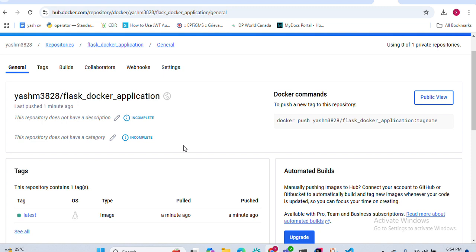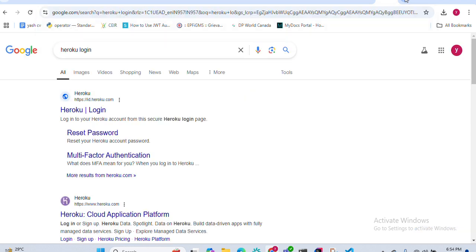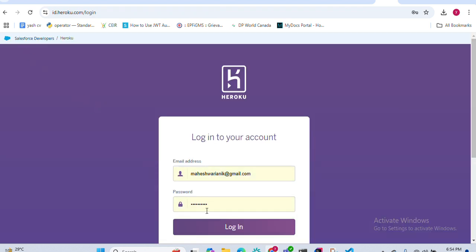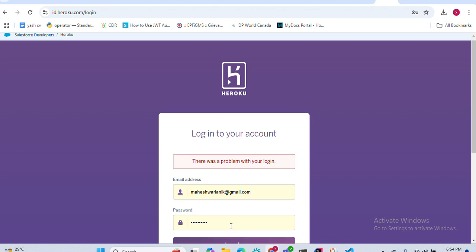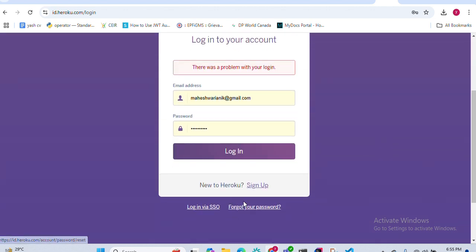Deploying our app to Heroku. Let's deploy the app to Heroku. Heroku is a cloud platform where developers can build and run applications in the cloud. If you don't already have an account, you can create one. But I have a Heroku account. Let me do Heroku login. This is a problem with your login. Okay, no worries.